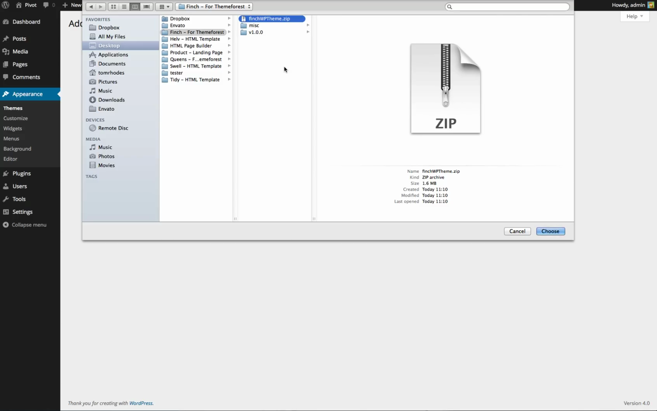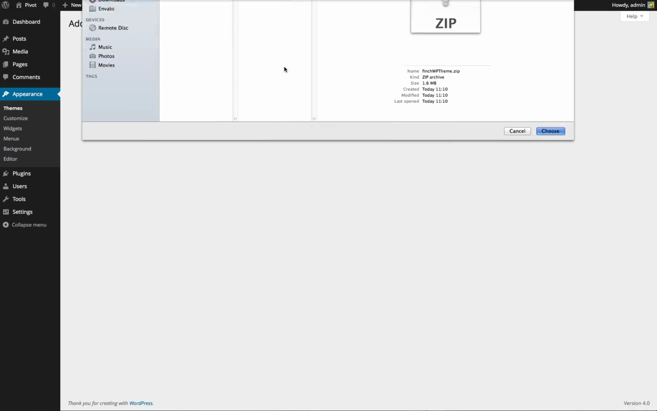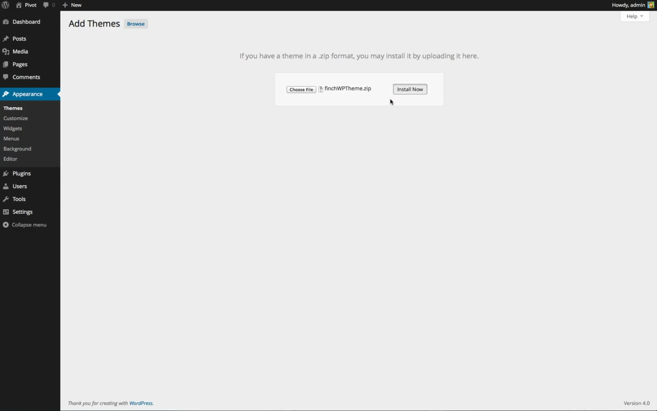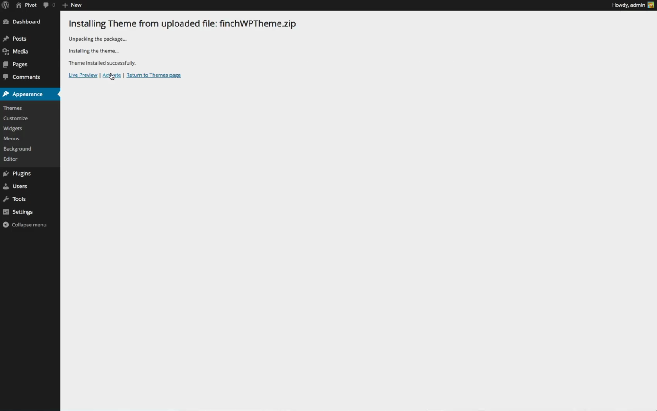If you've got a .zip with a really huge file name, you'll want to unzip that and you'll find this hiding inside. The zip with the huge file name contains documentation and everything, and that'll just break. So what you want is this .zip. It's 1.6 meg in size, and we'll just install that, and the theme should be up and running in a few seconds.